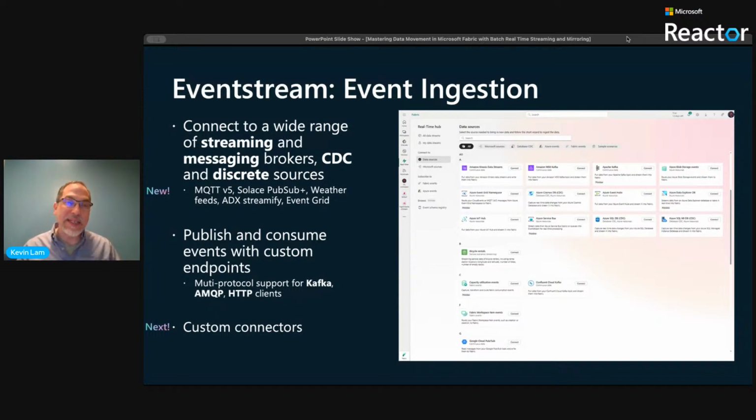So the first one is MQTT v5. So if you have devices that are emitting MQTT events, that's a particular protocol that's very popular with devices to make it really easy to transmit in small packets. And so we have that native connectivity, so you can connect to any MQTT v5 broker, for example, HiveMQ as an example. We've also partnered with Solace to create the Solace PubSub+ connector so that we can connect to their queues and topics and draw those messages into Fabric.